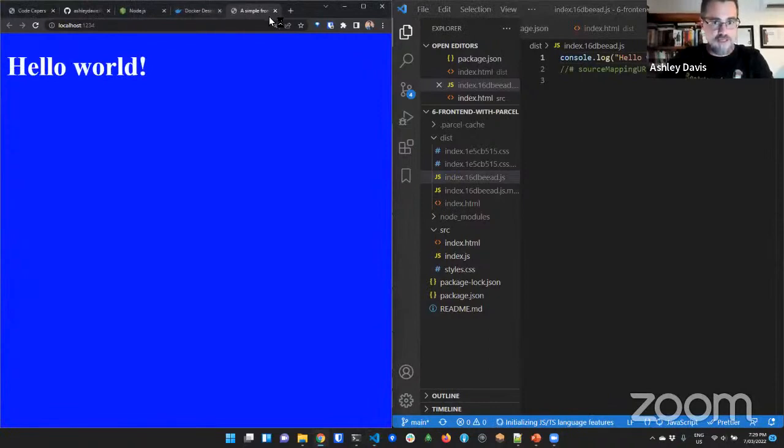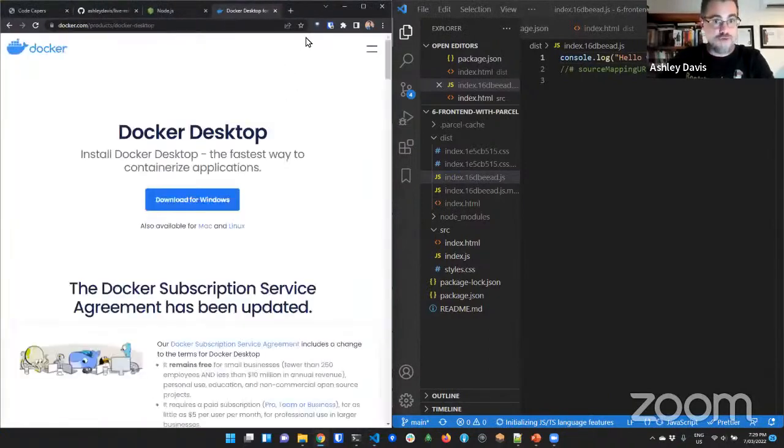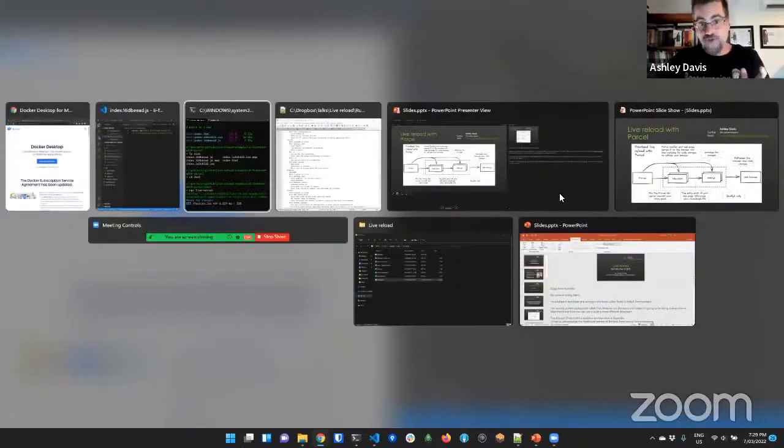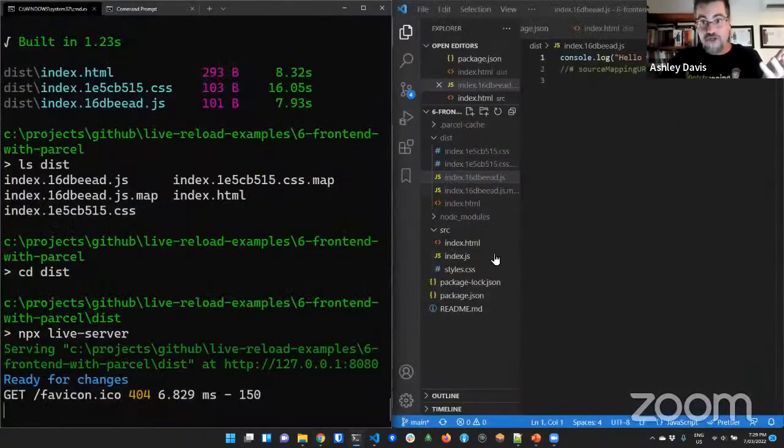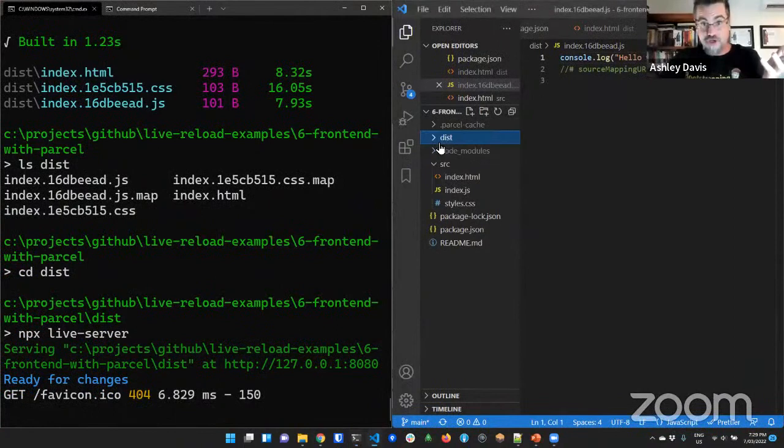But the important thing is that Parcel comes with built-in support for live reload, and it requires literally no configuration. There is no Parcel configuration to show you in this project. That's not to say that I can't add one. You can add a Parcel configuration file if you've got something you need to configure. But like I've literally never had to do that with Parcel. It's just that good out of the box.